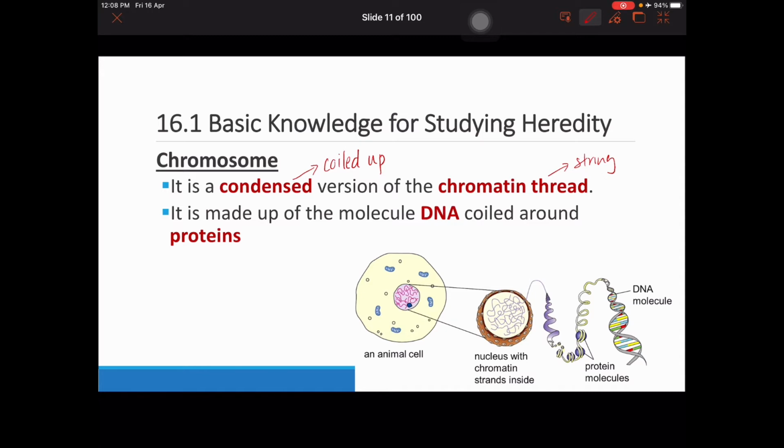But what makes them different from DNA? A chromosome is not exactly DNA because it's made up of DNA that's wrapped around proteins. We'll talk more about this in the next chapter on genetics.